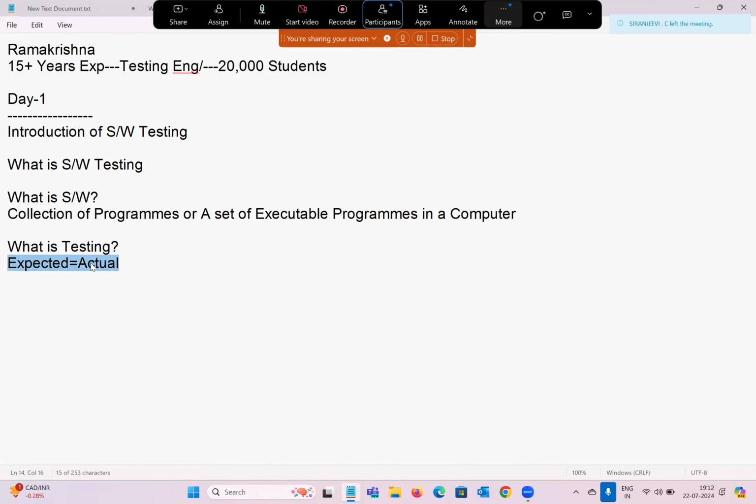For example, guys, today I want to go to a movie. Before going to the movie, as an audience, we have some expectations, which is called expected. Finally, after watching the movie, the result is called actual. Testing means comparing whether the expected value equals the actual value or not.